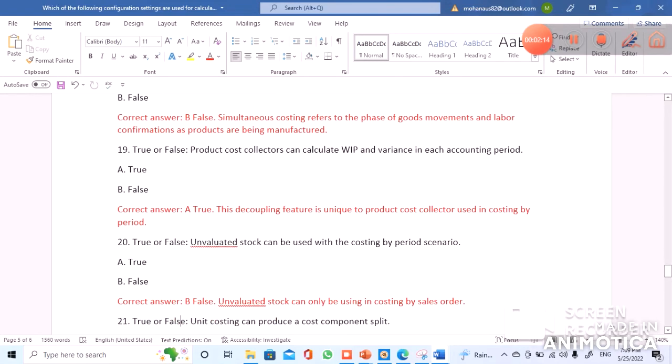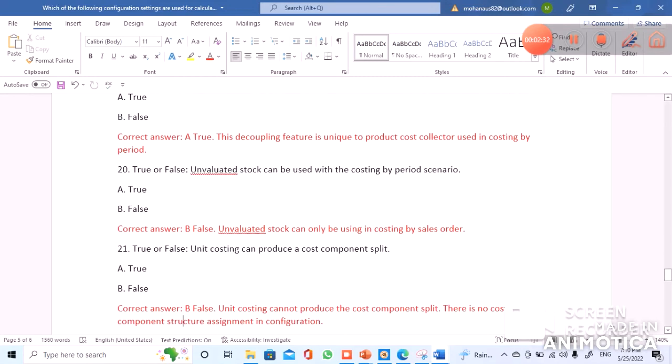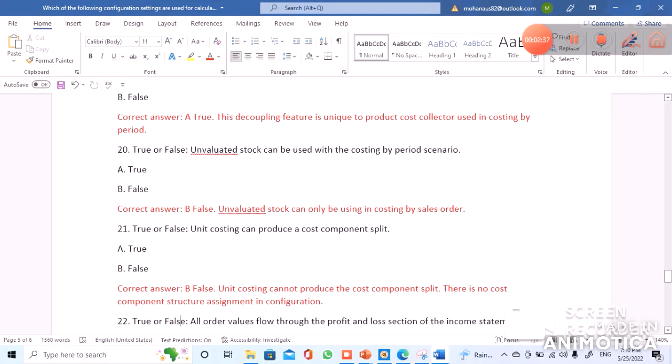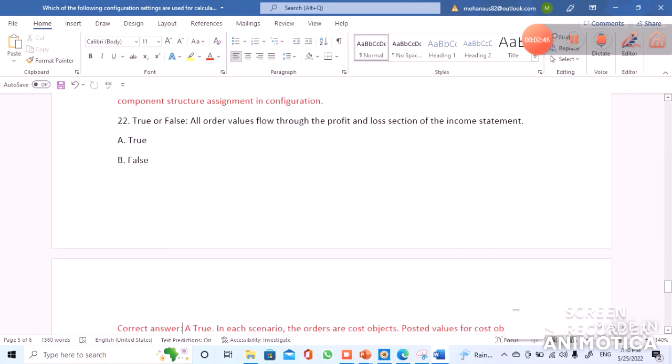Unvaluated stock can be used with the costing by period scenario. It is false. Unvaluated stock can only be used in costing by sales order. Unit costing can produce a cost component split. Unit costing cannot produce the cost component split. There is no cost component structure assignment in configuration.